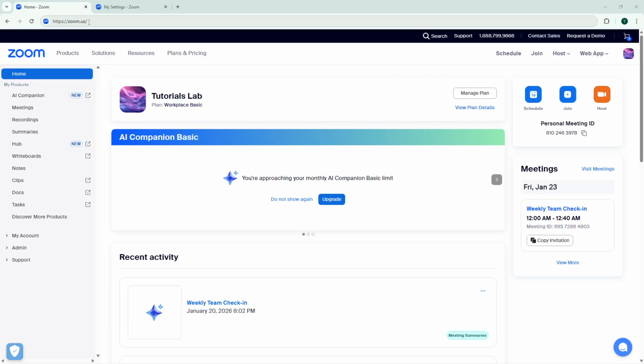First, open your web browser and navigate to zoom.us. Once you're there, log in using your credentials. This will take you to your Zoom account dashboard where you can manage all your settings and preferences.